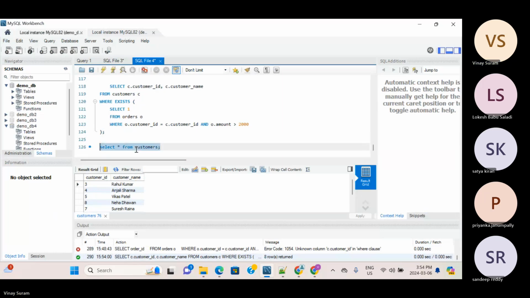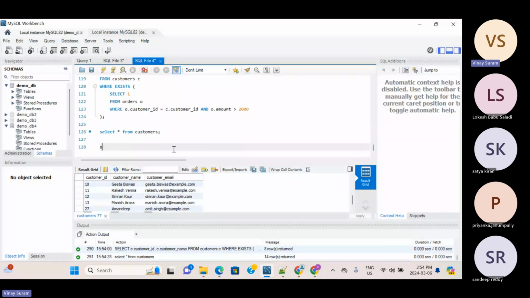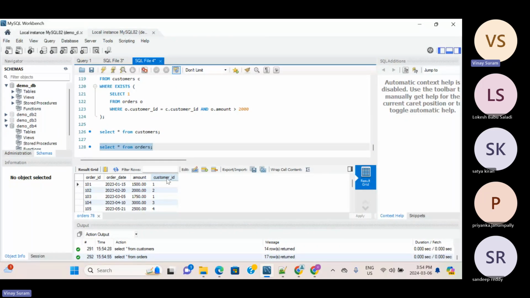customers table. So first of all, whenever you are writing a query, you should know clearly what table holds which data. So we have customer ID, customer name, and email. So we have 14 records, completely 14 records. And for the same customer IDs, we have select star from orders. So you can see order ID, order date, amount, customer ID.